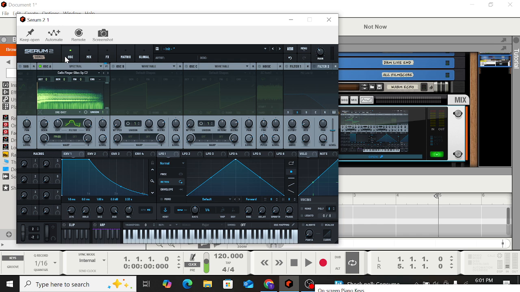If you're an owner of Serum 1, go ahead and upgrade and get it. Pardon me. If you own Serum 1, go ahead and upgrade to Serum 2 because it is free. It is free to use.